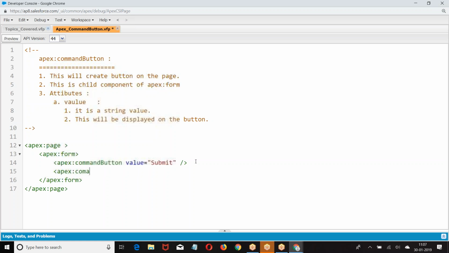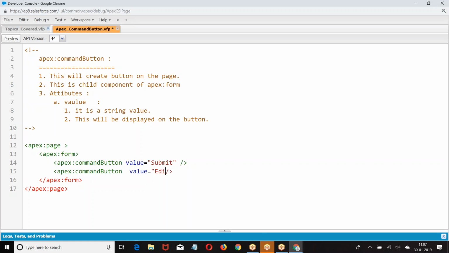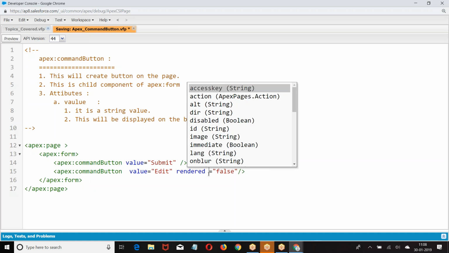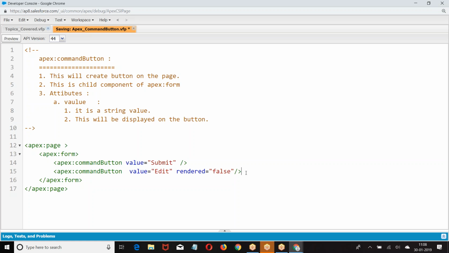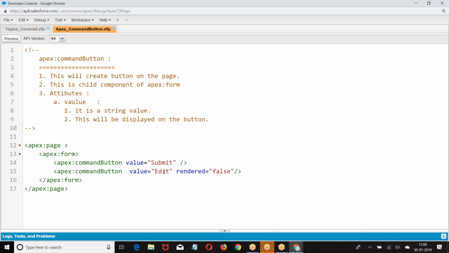Now I have apex:commandButton with value equal to Edit and rendered. When I say rendered equal to false, the component is created, but it won't be displayed on the page. So the component is there on the page, but you cannot see it. Rendered hides the component from the page.